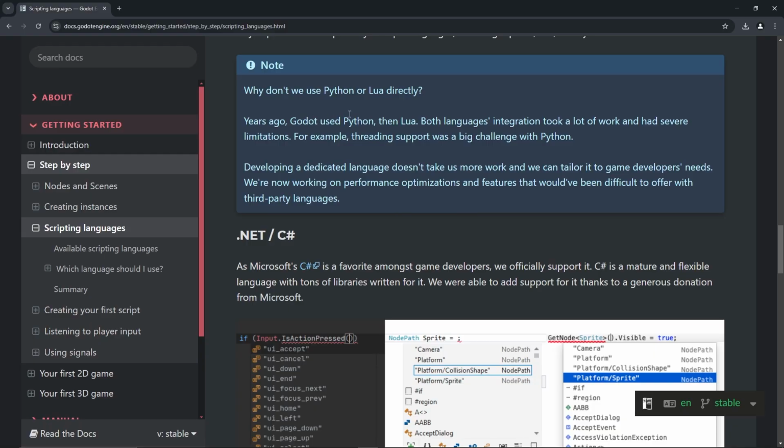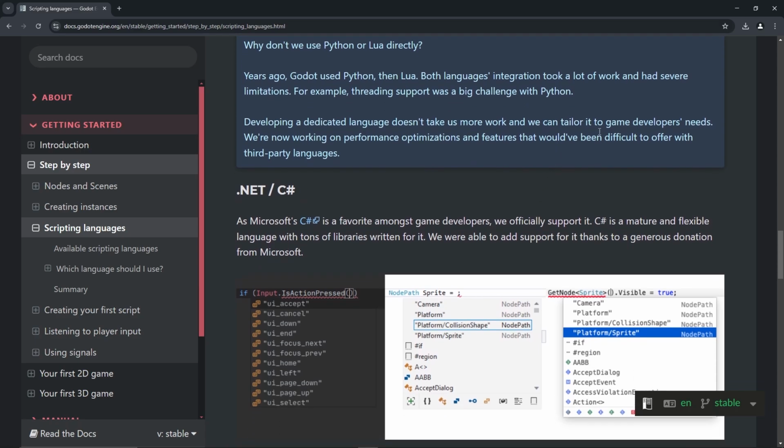Years ago, Godot used Python, then Lua. Both languages' integration took a lot of work and had severe limitations. For example, threading support was a big challenge with Python. Developing a dedicated language doesn't take them more work, and they can tailor it to game developers' needs. They're now working on performance optimizations and features that would have been difficult to offer with third-party languages.